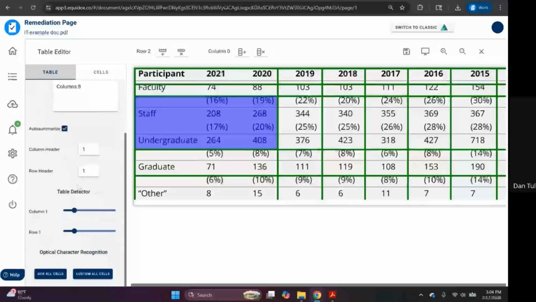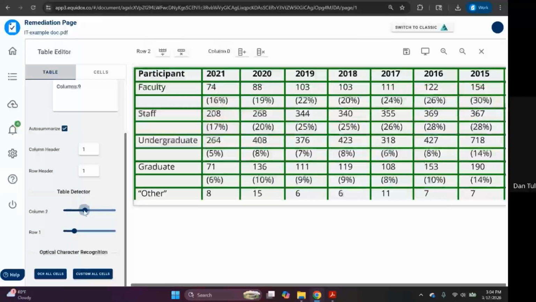However, I would prefer to just use the table detector. The table detector are just these sliders where if you just nudge these sliders from left to right, these green grid lines will rearrange themselves to perfectly align with the table.